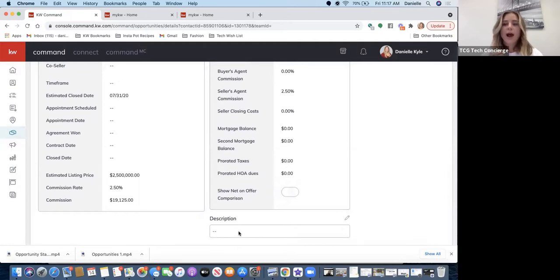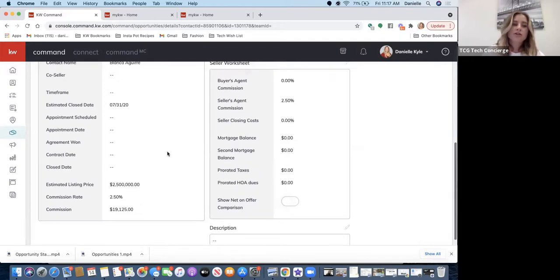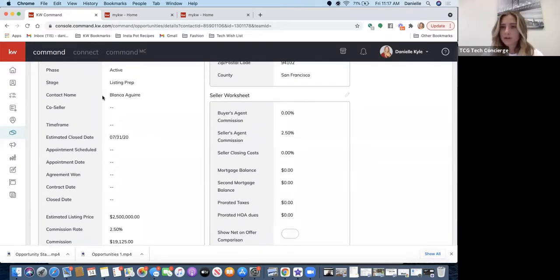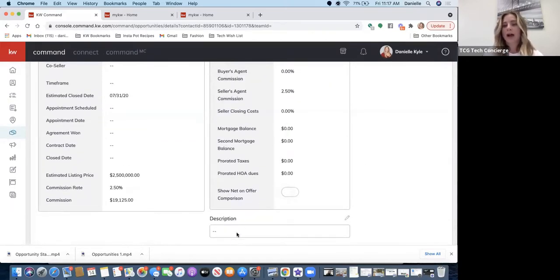Description. Now, if you have a third client on the transaction, there's actually not a place to put more than 2 clients' names over here on the left. So if you have a third client, you will want to note that in the description. Anything else that's important about the transaction that you might need to remember, or the file reviewer might need to know, like if it's a trust or probate sale, if it is a BMR, anything like that, you want to put in the description.